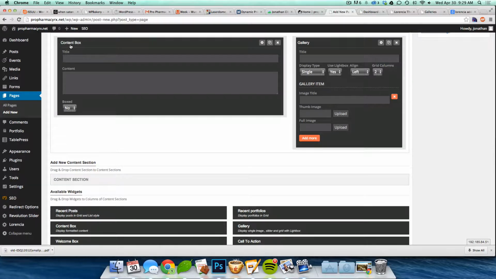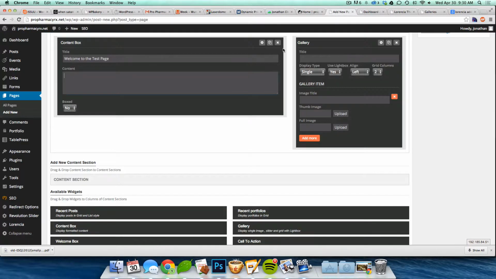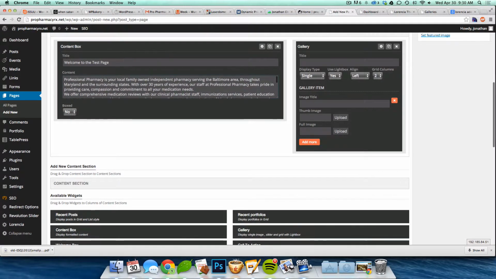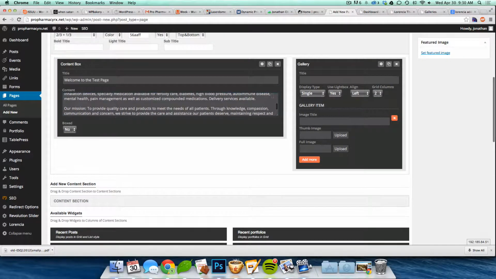Each of these comes with a little content box title, so we're just going to do welcome to the test page. And I'm going to go ahead and copy that content right into there. And make sure we put some paragraph spaces in there. And then the other thing I want to do over here is I want to add a photo.